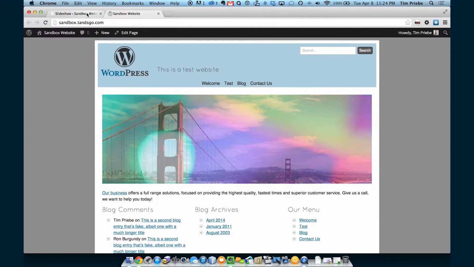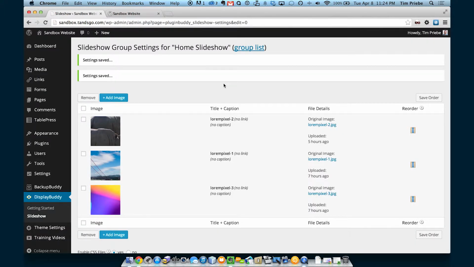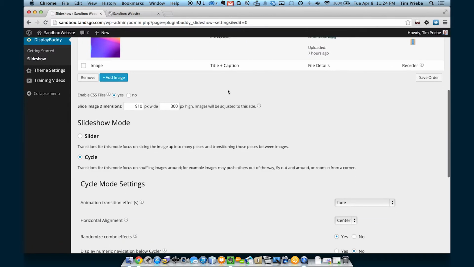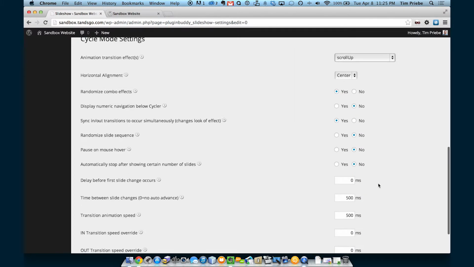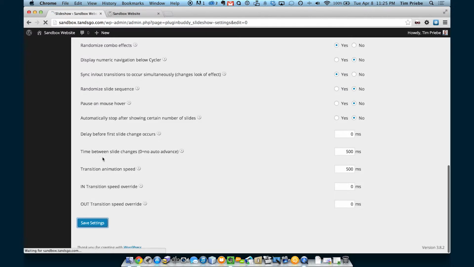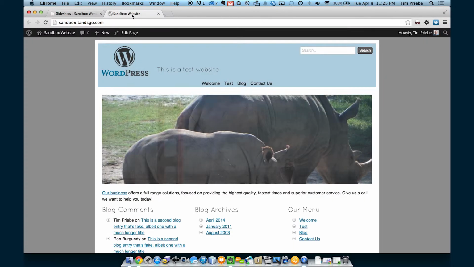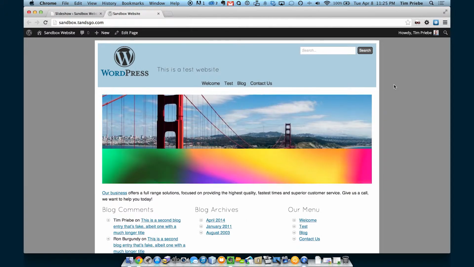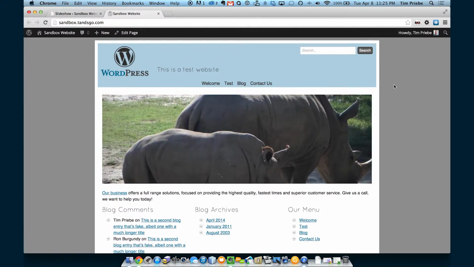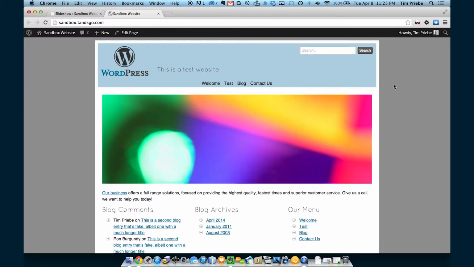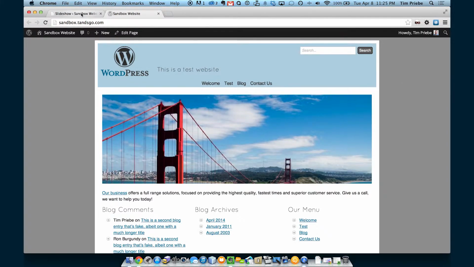But let's change the effect. We'll click back on Slideshow. Let's change it from fade to scroll up. Let's see what that does. We'll click on Save Settings, back to the home page, and refresh. Sure enough, slides the next image up and the previous image up and out. Obviously, that's a little fast.